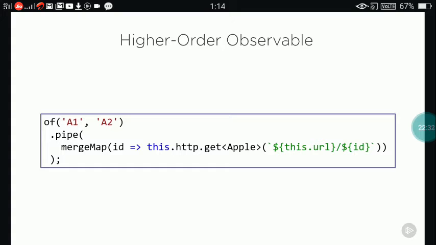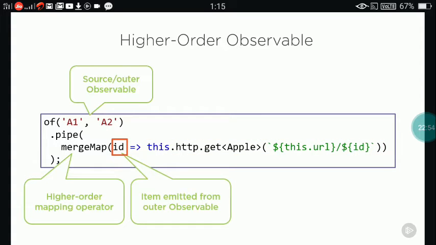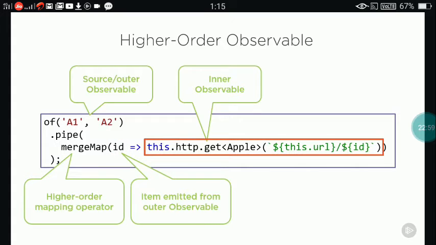A higher order observable is an observable that emits observables. The observable we start with is the source observable. When working with higher order observables, it's also called the outer observable. A higher order mapping operator, such as merge map, creates the inner observable internally. The function passed to the operator takes in each item emitted from the outer observable and returns the new inner observable, which in this example is the observable returned by the HTTP GET method.